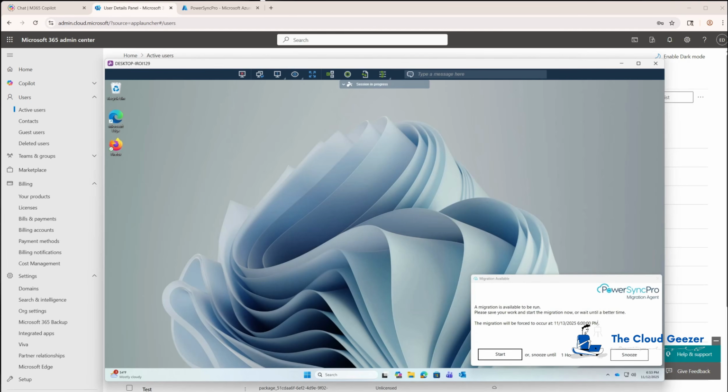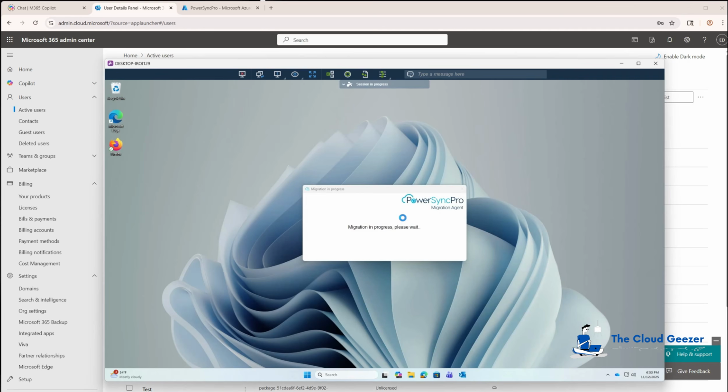Look at that. PowerSync Pro says, yep, they had a migration that could be run now. It will be forced to occur tomorrow at 6 p.m. But in this case, we can actually hit the start button and get that machine brought over. So let's do that. We'll just hit start, and we'll keep recording on this session and see everything that it does. And we'll see all those settings that we had as it came through as well.